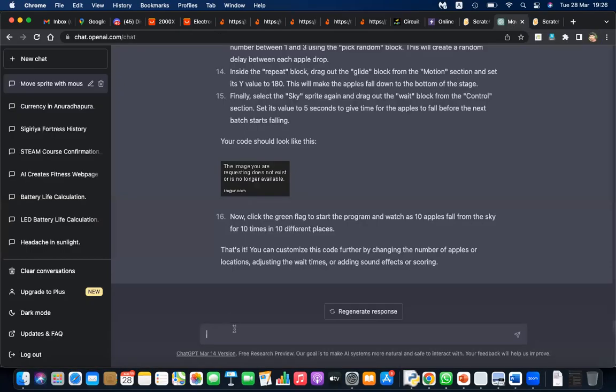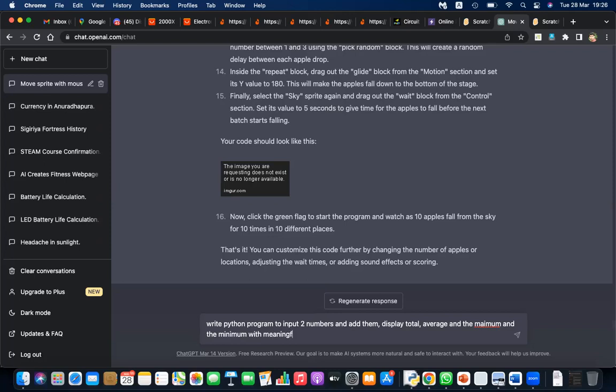Let's say you want to add two numbers by inputting two numbers in Python. Write a Python program to input two numbers and add them. Display total, average, and the maximum and the minimum, with meaningful messages. Okay. So you just tell it to AI.